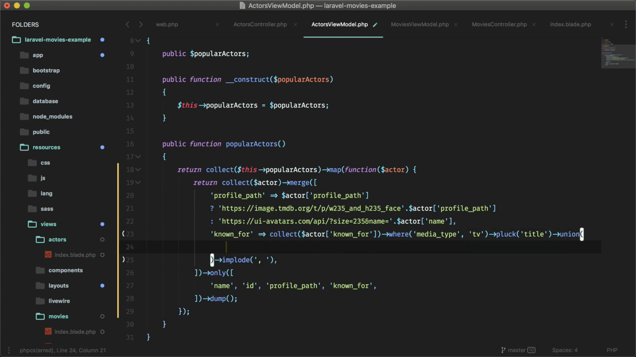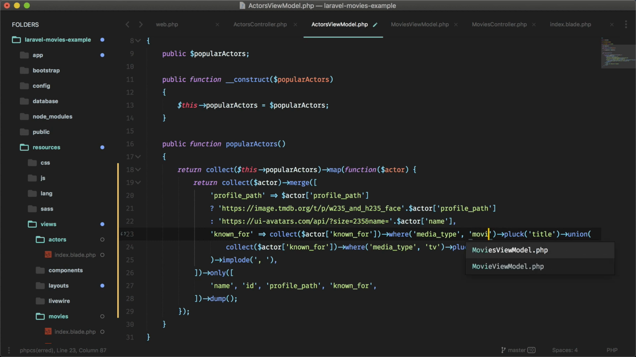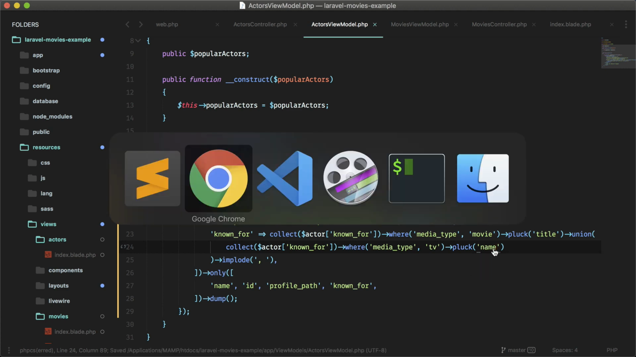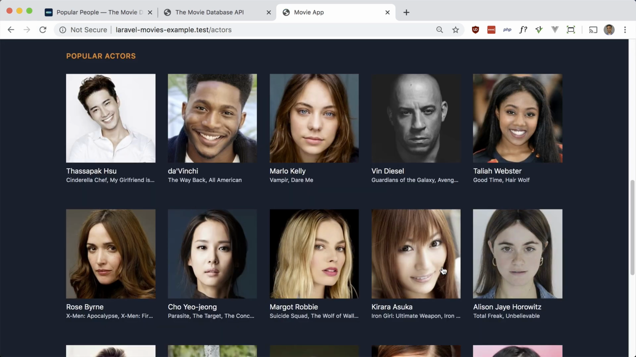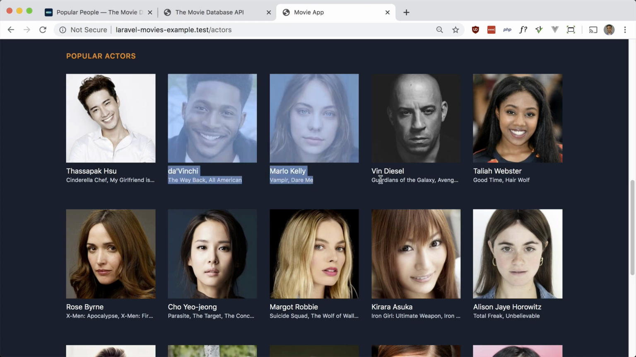But for the other collection, let me paste that in. And the media type is going to be, sorry, this one should be movie. And this one should be TV. But the thing we're trying to pluck is called name now. And that will add both. So let's see if I did this right. And I did. There you see everything showing up, regardless if it's TV or movies. Cool.